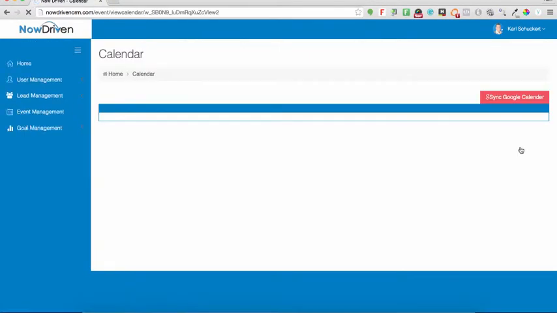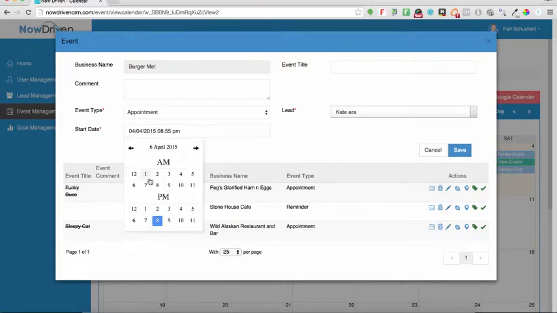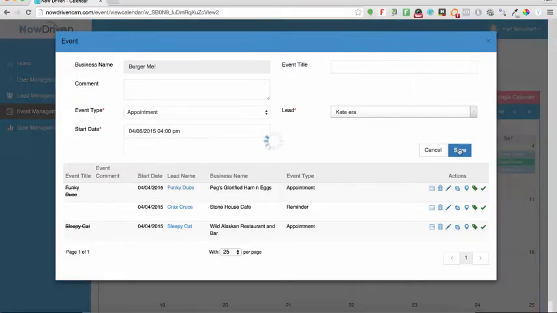So I can go here to scheduling event. And so this is kind of what I would suggest doing at the end of the day. Do your last one where you schedule it. So let's say it was an appointment. We want to say it's for next Monday at 4 o'clock. Okay, 4 o'clock, and save.